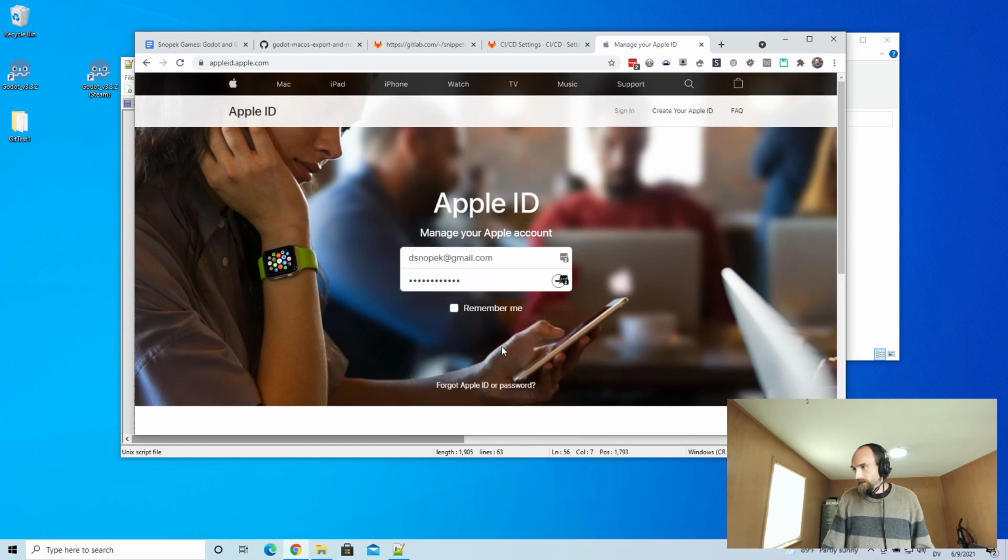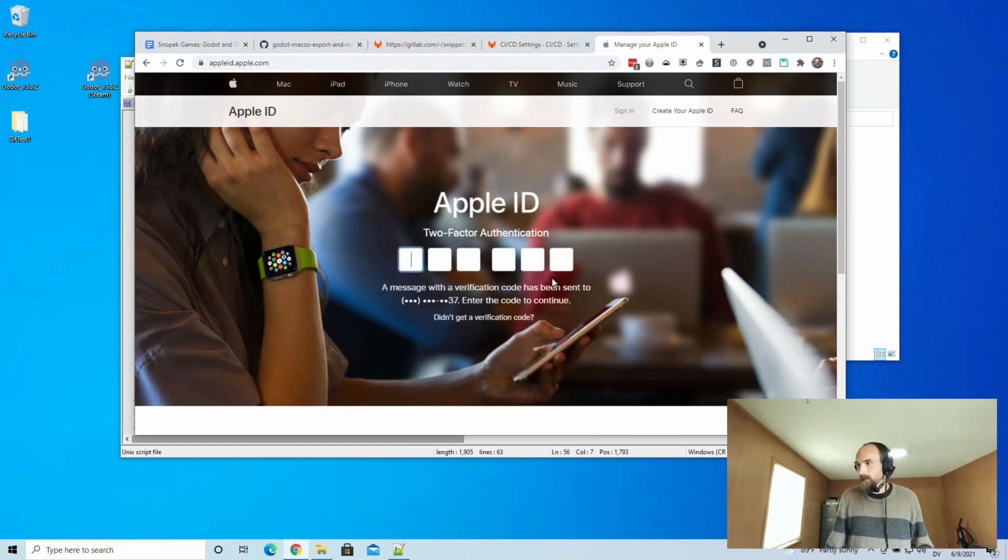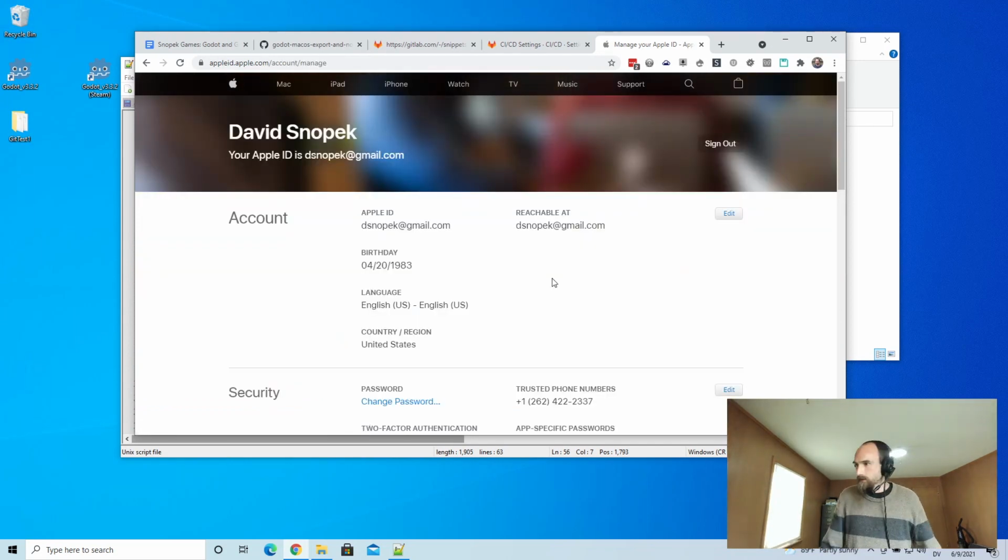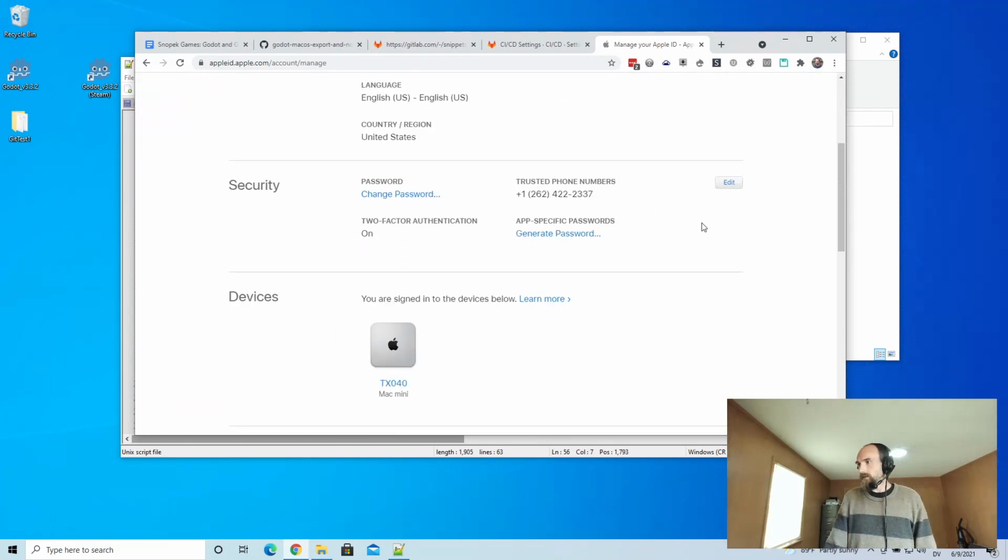Get my password out of LastPass. Sign in. Oh, and two-factor authentication. All right, and we're in. So if you scroll down to the security section, you'll see this app-specific passwords.